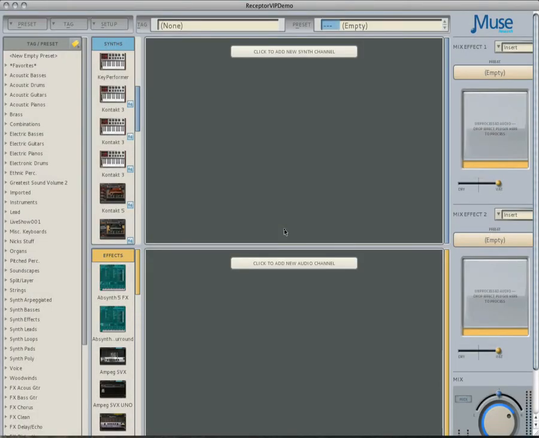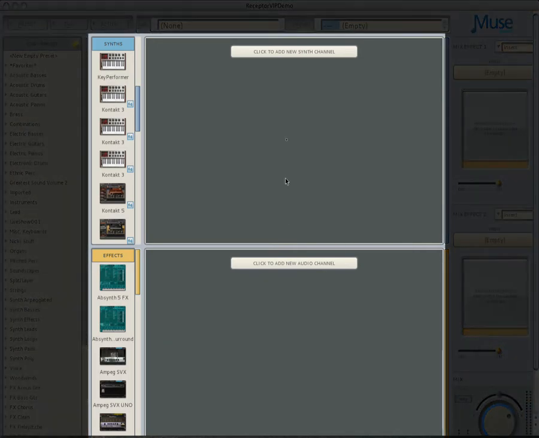This is the Receptor's main screen, often referred to as the GUI, or the Graphical User Interface. You can view it from an external monitor hooked via VGA from the back of the Receptor, or using Receptor remote control from your computer. In this video, we are going to briefly go over each section of the main screen. We'll start with the synth and audio channels.